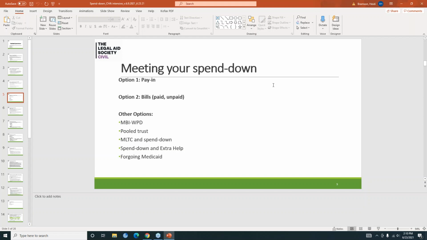Consumers who are on managed long-term care and have a spend down have a different process, which we'll discuss. And there's also an interplay between the spend down program and Extra Help, which we'll go over. And then there's the possibility of foregoing Medicaid altogether because some other options might make more sense to a consumer.